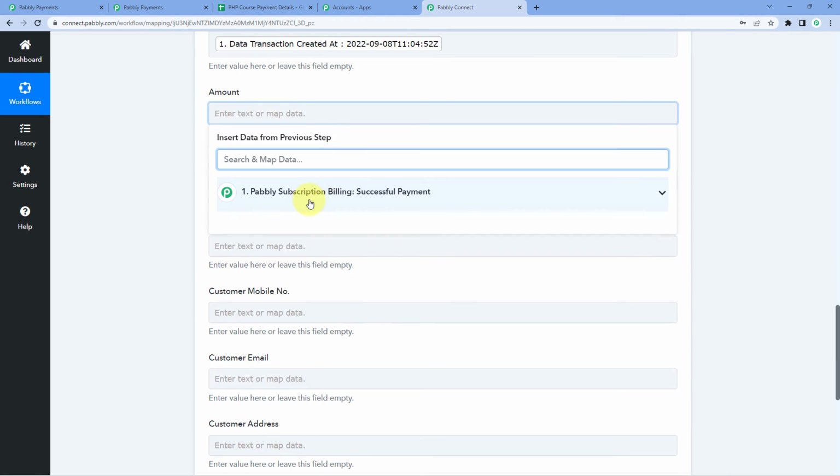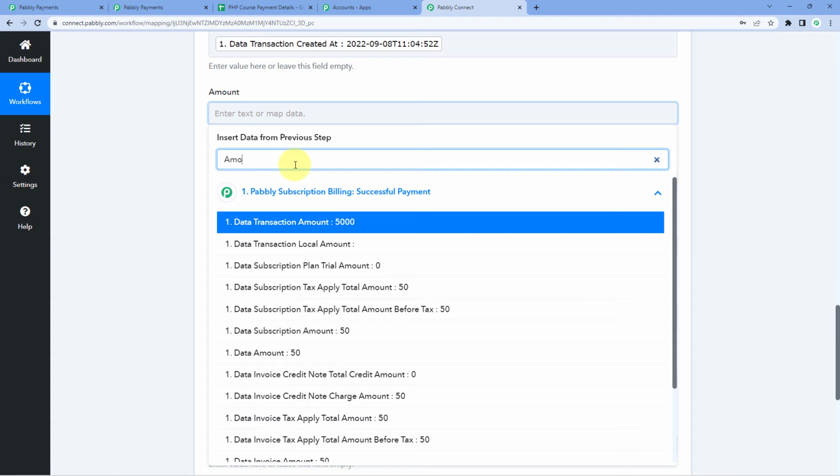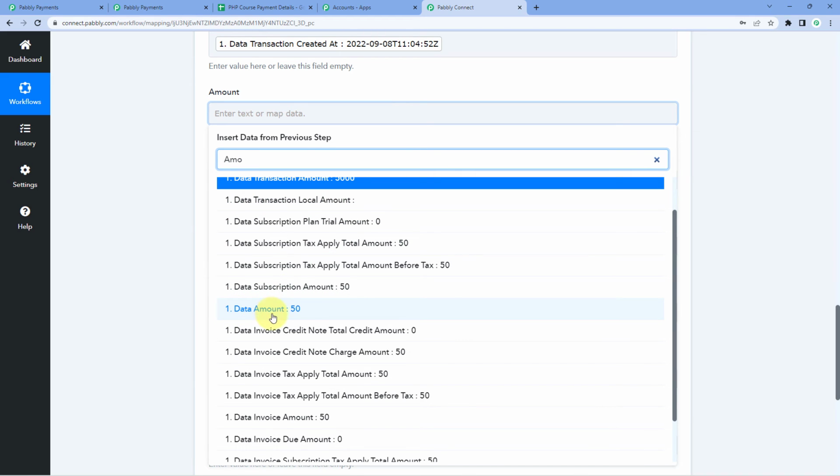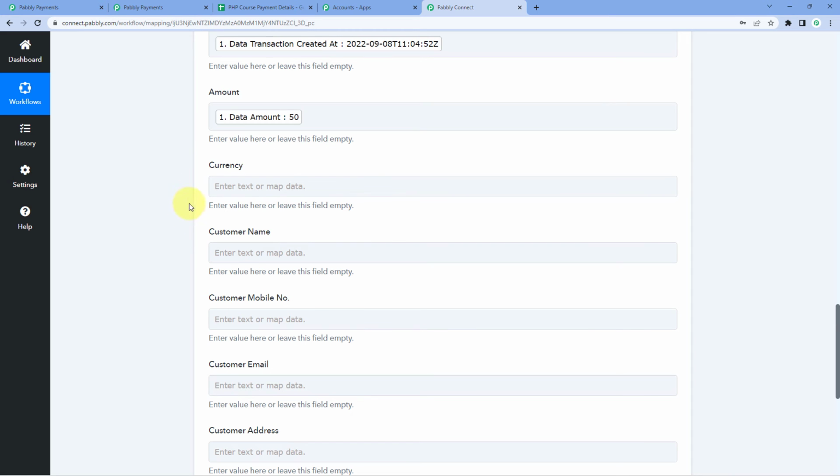Now let's map the amount. So we have received the amount. Let's check for the response of amount. So we have received the amount in various formats. So here without the decimal supported value, but this response of data amount shows the correct value. So just select this amount and map it.